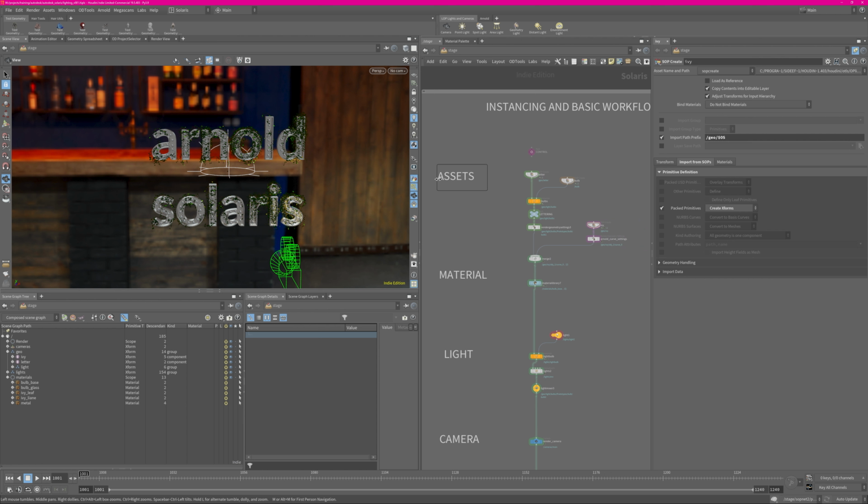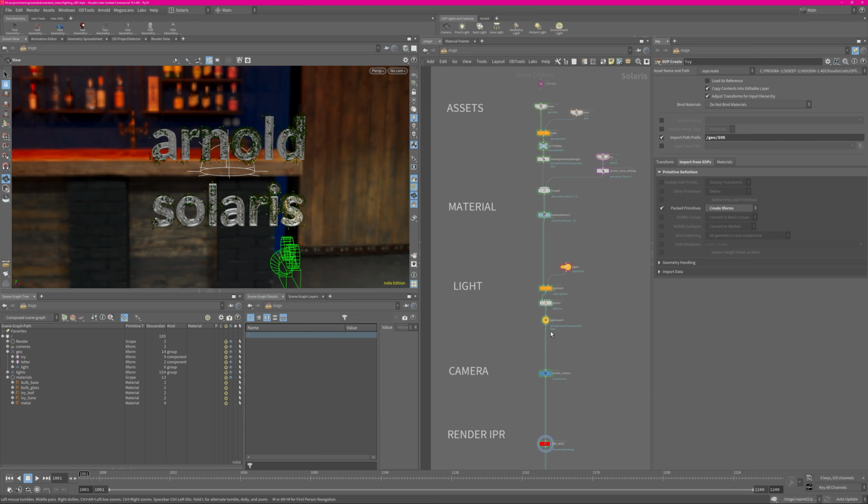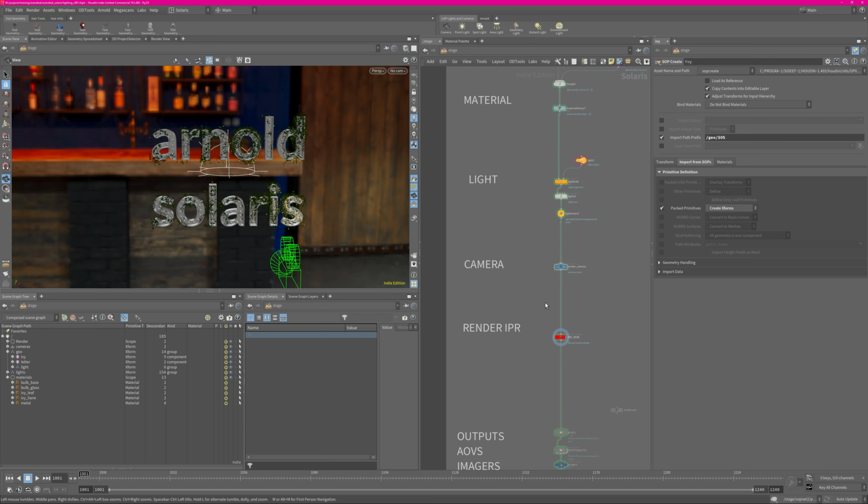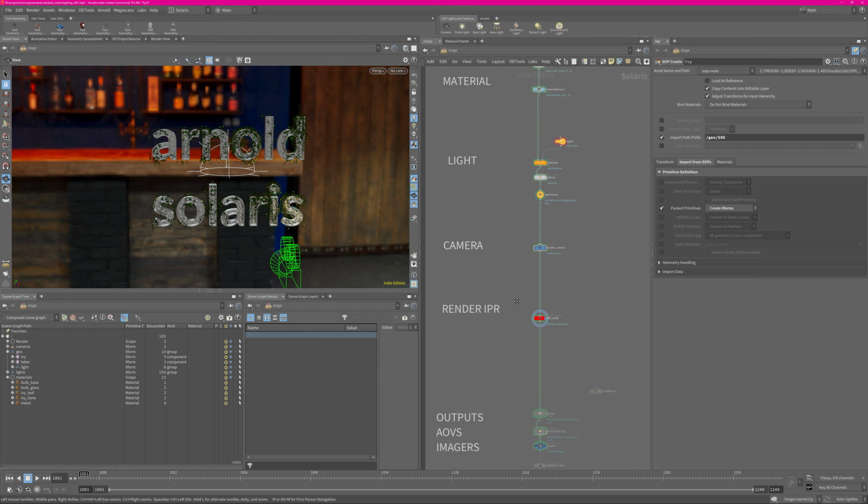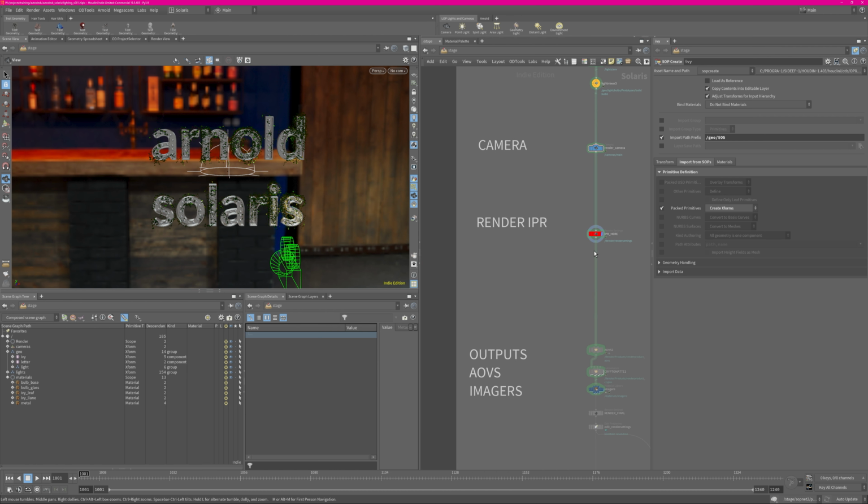At the top, you are bringing in your assets. Once they are in, like camera and geo and whatnot, then you assign materials. Then you do your lighting, your camera is down here. It can also be part of assets actually. Then you have your IPR section. This is actually just basic render settings to quickly see the result in Arnold or wherever. There are no AOVs yet.